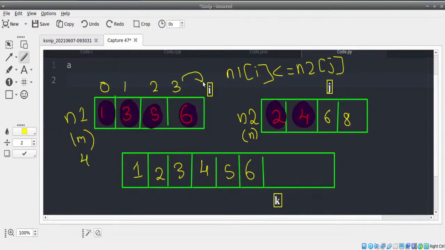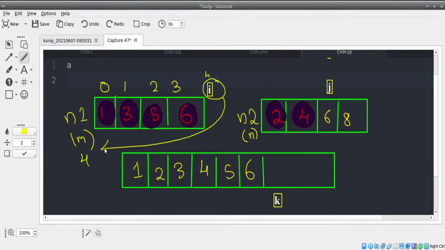Since I increased from 3 to 4, I can say we have completed one of the arrays. So how will we know if I've completed an array? If i is equal to m or if j is equal to n. When one of the arrays is completely copied, that means this array had smaller values than the other array. We have completely put them in the sorted array.